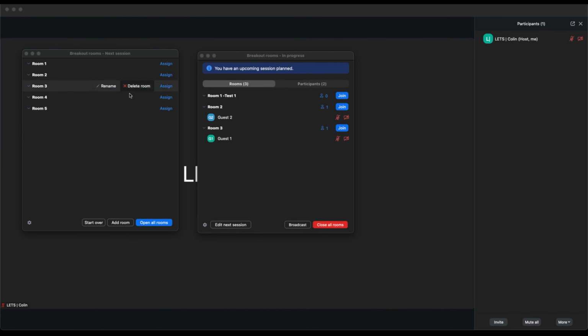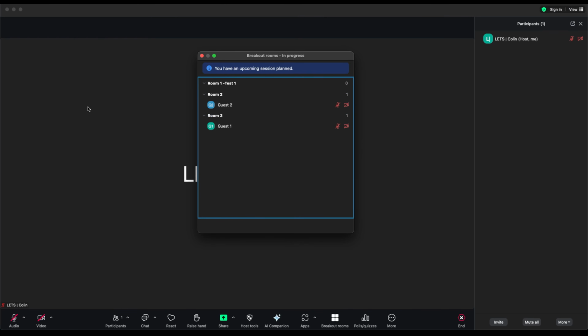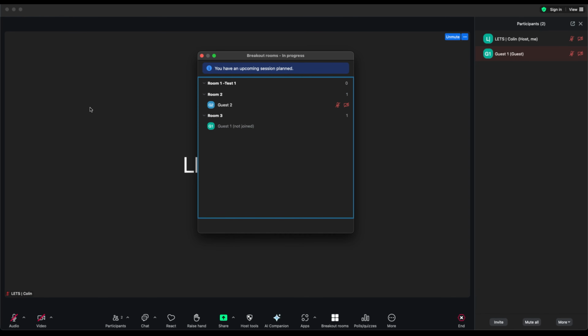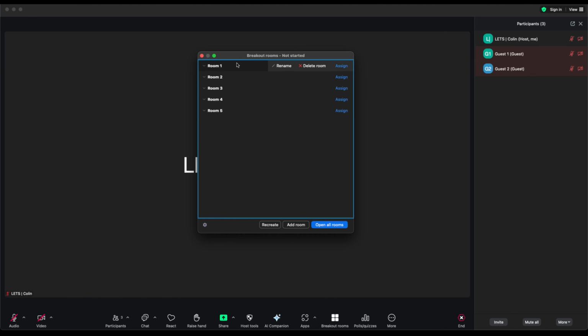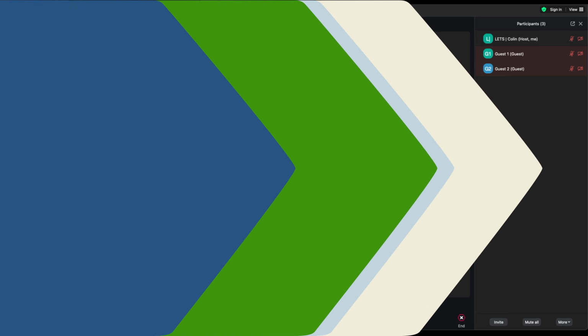Now that I've already planned my next session, what I'm going to do is close all rooms, and you'll see it transition over from the previous setup to our new setup that we've already planned. As you can see, it automatically has taken over, and now we are able to access our next session planning.